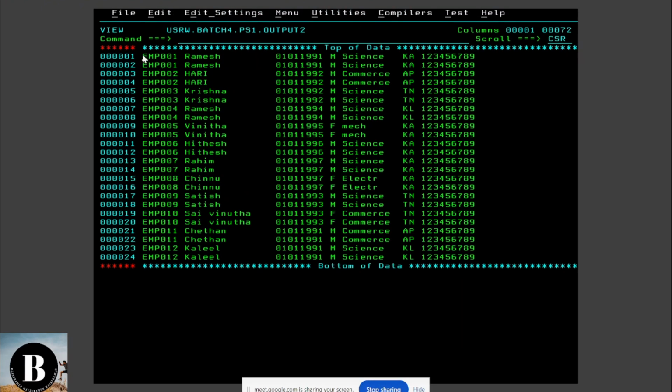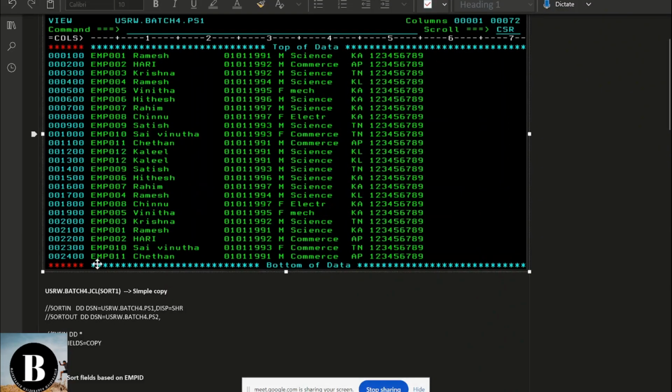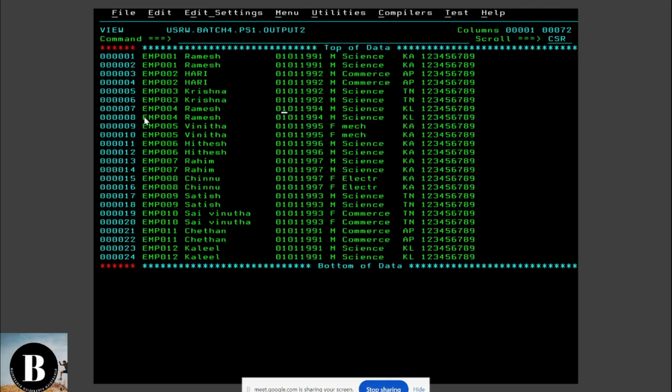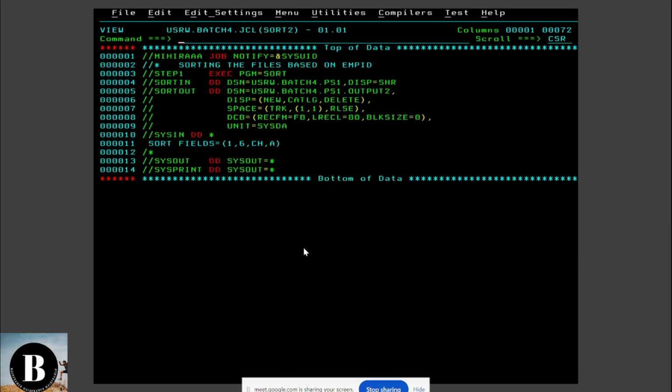See, employee 1, 2, 3, 4, 5, 6, 7, 8, 9, 10, 11, 12. Everything got sorted out, right? Total 24 records. Here also we have 24 records, but earlier it was not in sorted order. Now it's in sorted order. Clear? Now I will go for the third JCL.